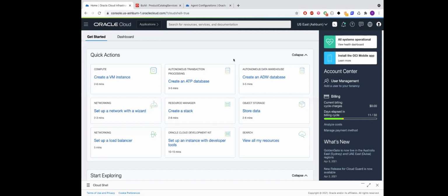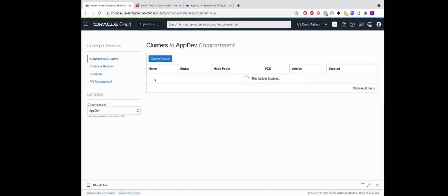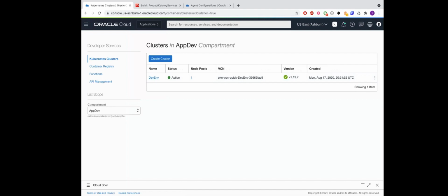If you're able to see my screen, I'm sharing the homepage for the console in Oracle Cloud. If I click on the hamburger menu, scroll down to Developer Services and click on Kubernetes Clusters, this is where I can see the Kubernetes cluster that has already been provisioned. If not, you can simply select the compartment where you want to provision and click on Create Cluster. As you can see, I already have one cluster provisioned here. It gives me the details of what version I'm using, when it was provisioned, and other information.